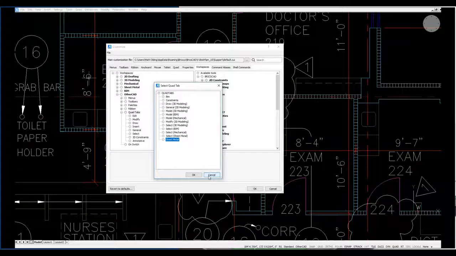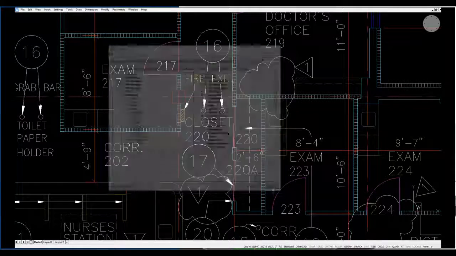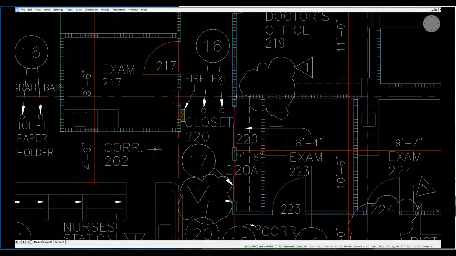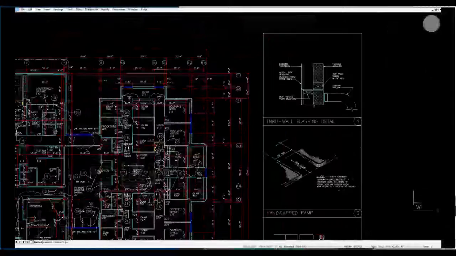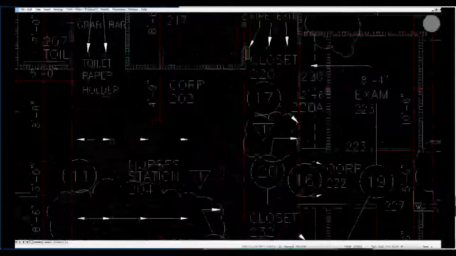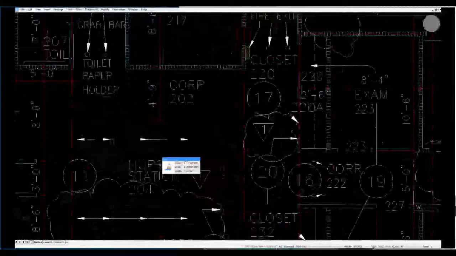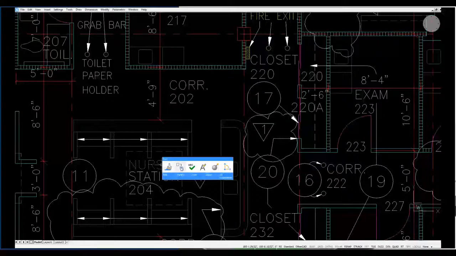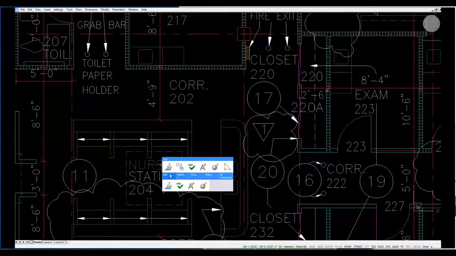So the quad, once again, imagine having the entire command system located directly on your mouse cursor. Take advantage of it and start incorporating it into your workflow. That's my recommendation. And Don, with that, do you have any comments about the quad cursor?